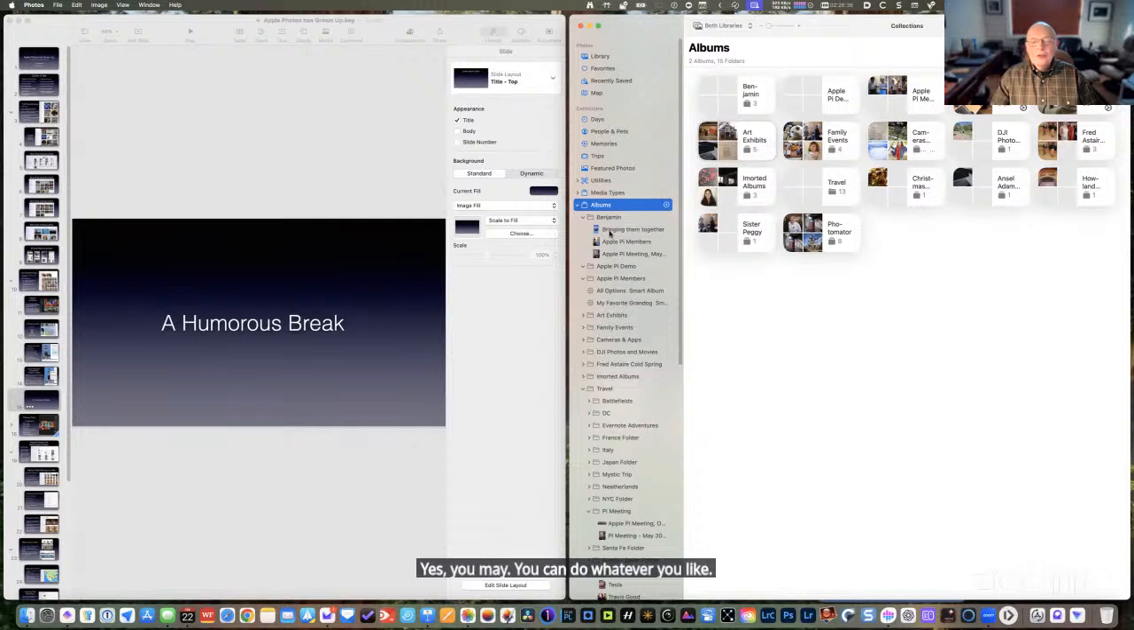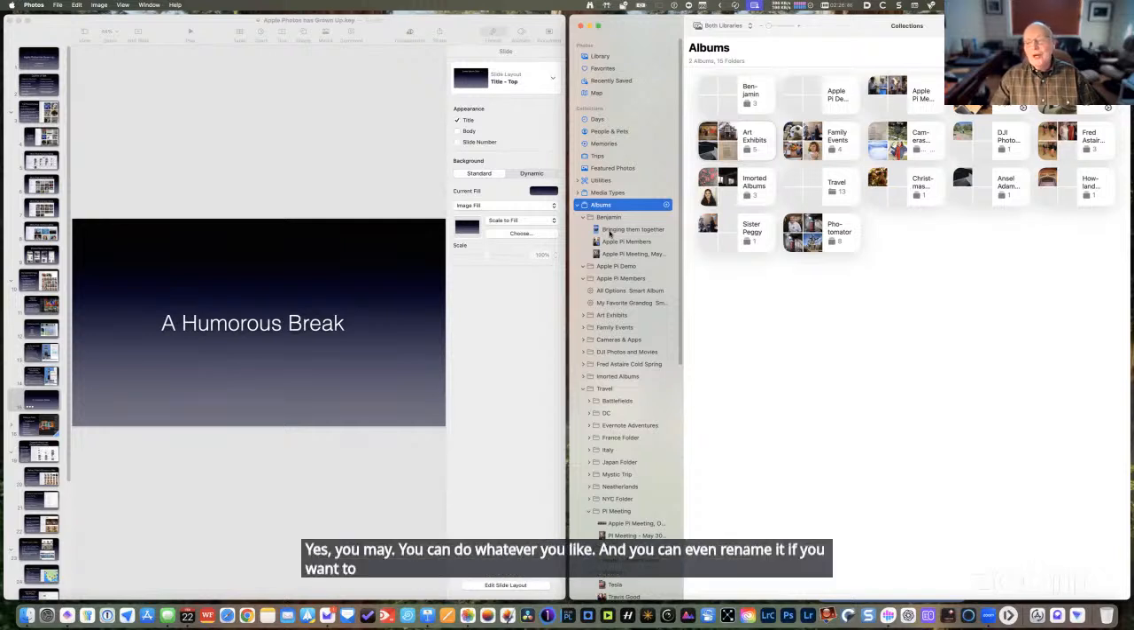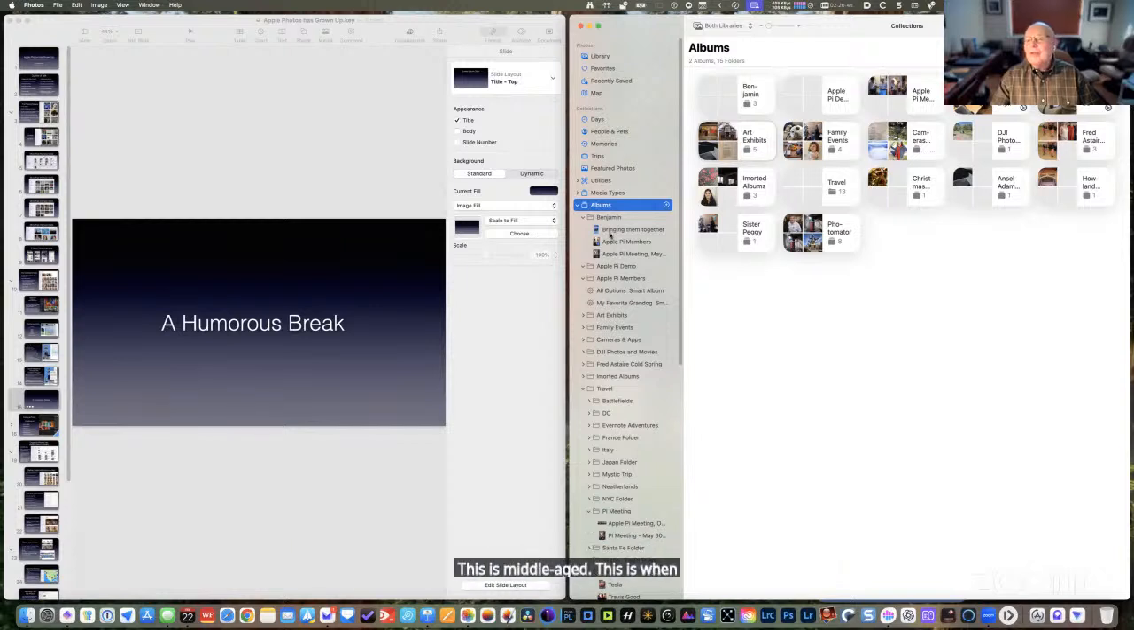And you could even rename it if you want to say this is Benjamin when he was a young man, this is middle age, this is when he's older. So you have a lot of flexibility. And you can now even assign keywords.